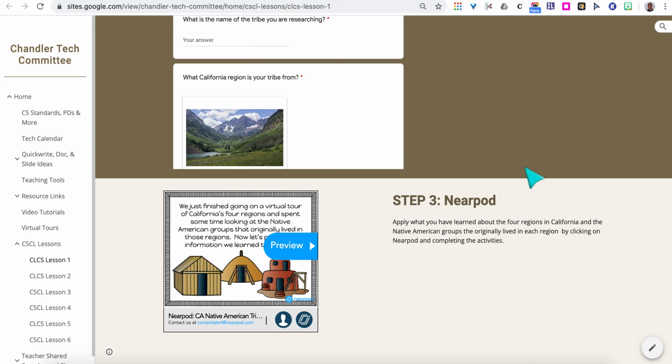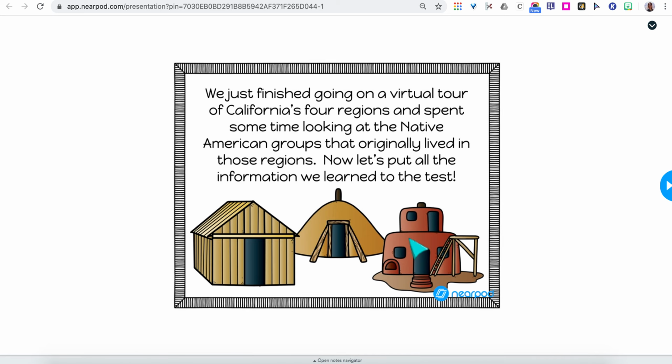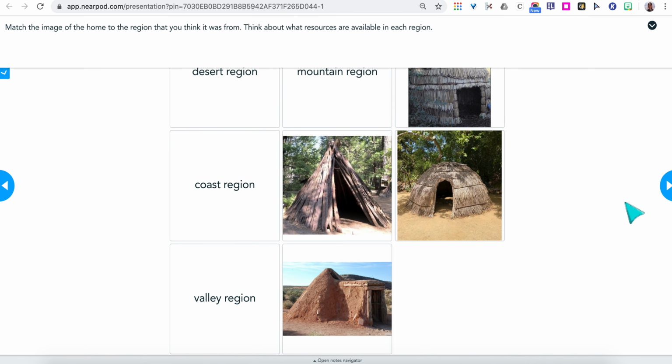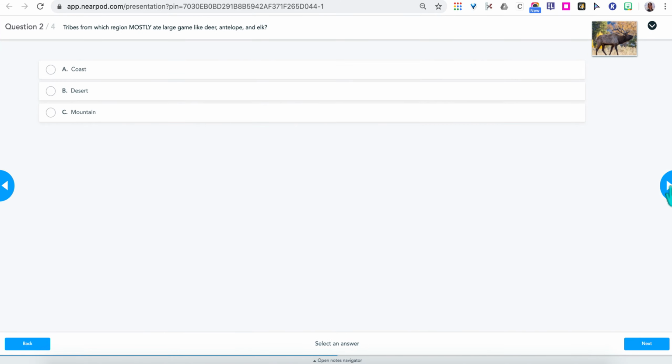The final step was the Nearpod. Now that we have discussed all the information, they were to do a match here with the region and the type of home. They were going to answer some questions. Tribes from which region mostly ate large game like deer, antelope, and elk? Which ones mostly hunted deer and small game and gathered acorns, nuts, and fruit?